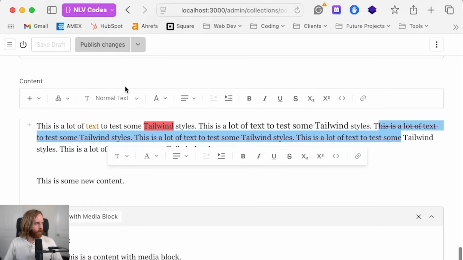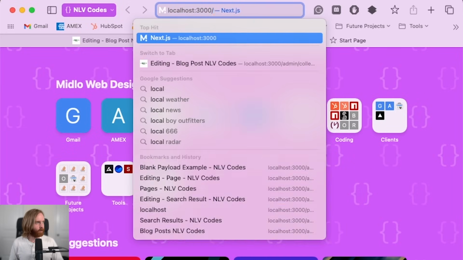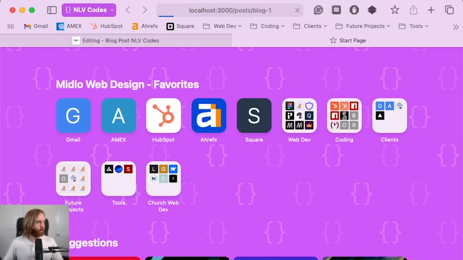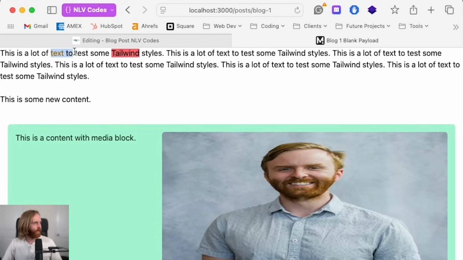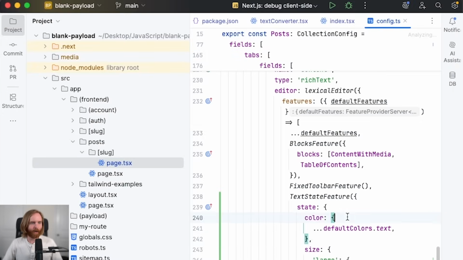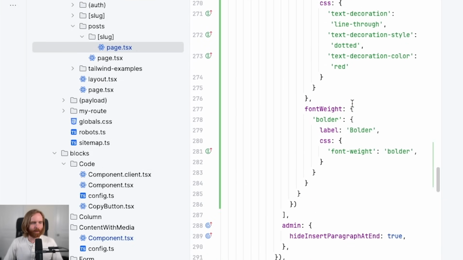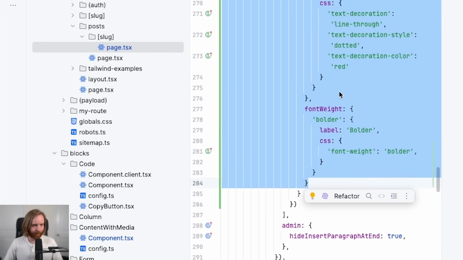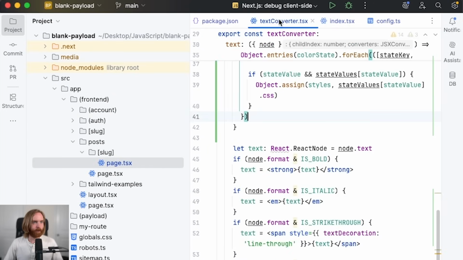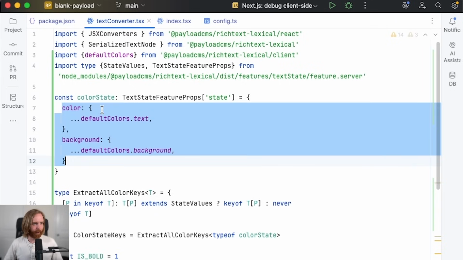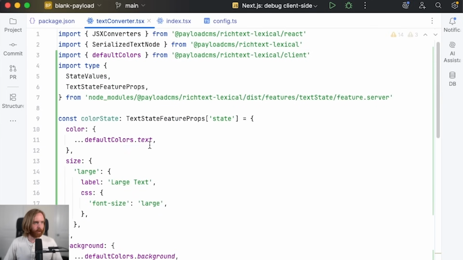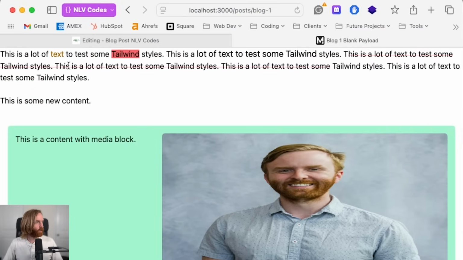So now if I publish our changes, we can go to our front end by going to posts, blog one. And when our blog one renders, we can see that our text color and our background color has changed, but we never set up styles for the rest of our custom text features here. So what we can do is just copy from color all the way down to the end of our font weight object here, and then paste this over in our text converter in place of color and background here. So now when I paste this, make it look neater, and then save, we can now see that this text has updated. We now see some larger text.